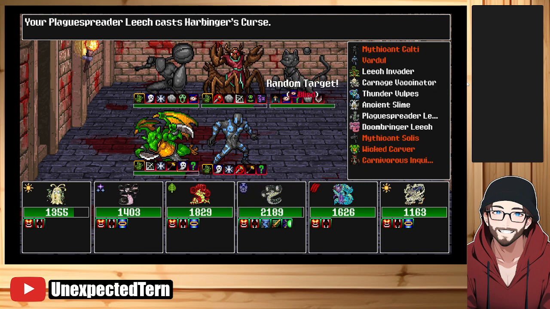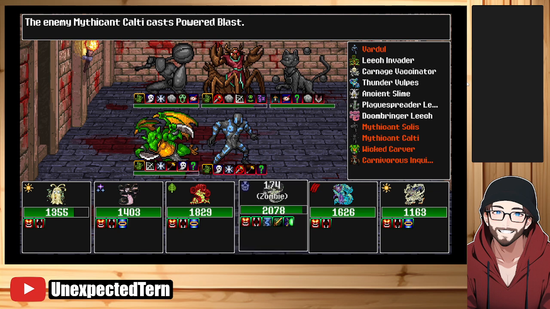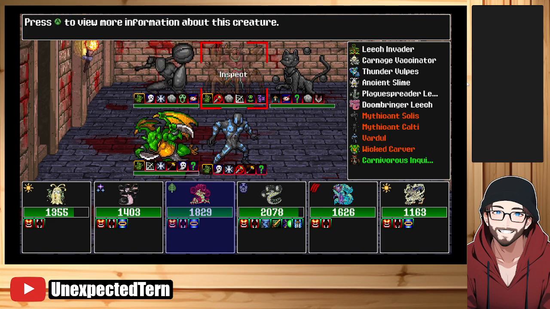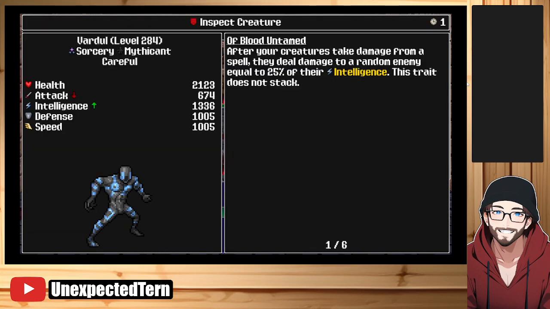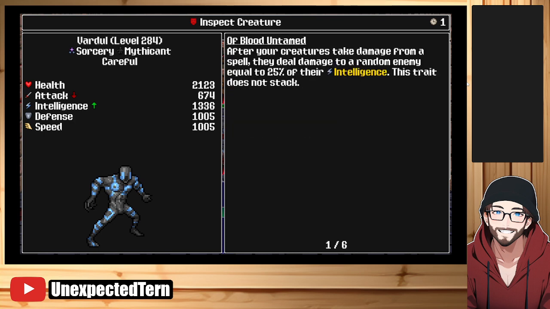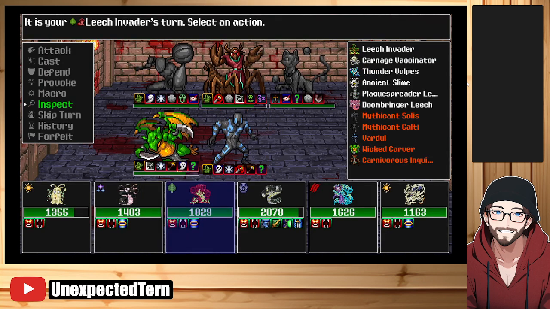That guy just got hurt, and he didn't heal. I wonder if it's just the minions or what exactly that is. Verdul is a something. He's got a special name because he's a nemesis. After your creatures take damage from a spell, they deal damage to a random enemy equal to 25% of their intelligence.